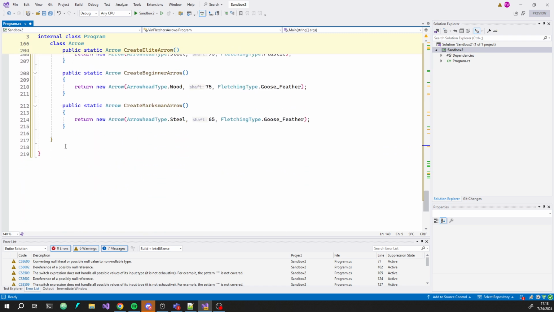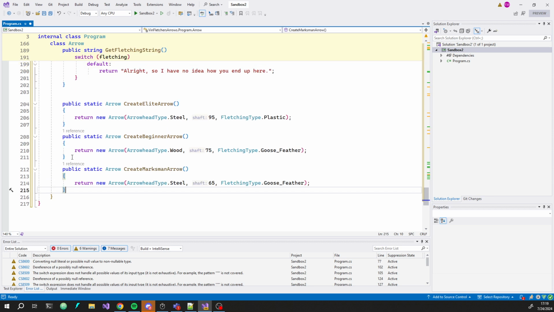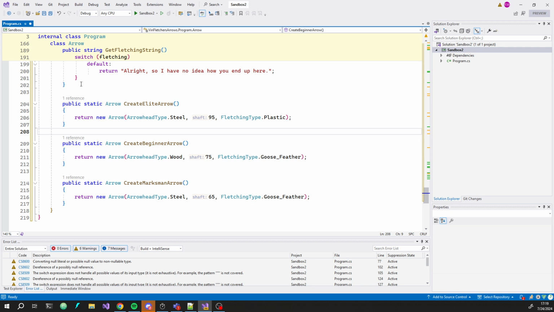Any more? Nope, that's it. And actually, there's some extra blank lines down here that I'm going to remove. Oh yeah, there's there and there. All right.